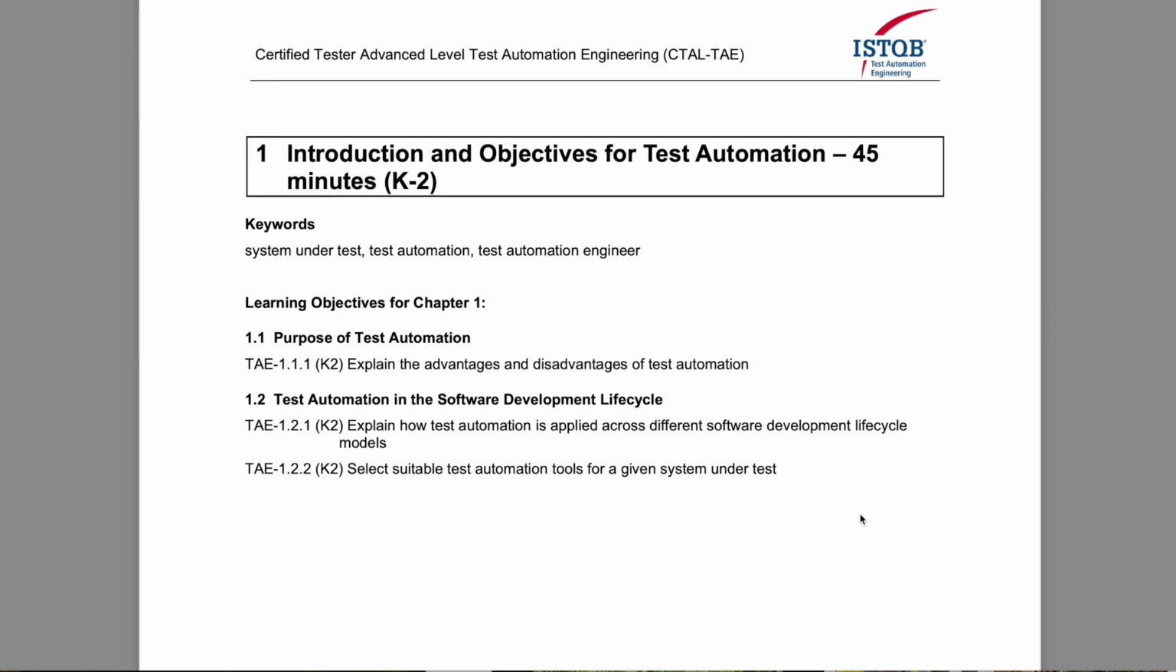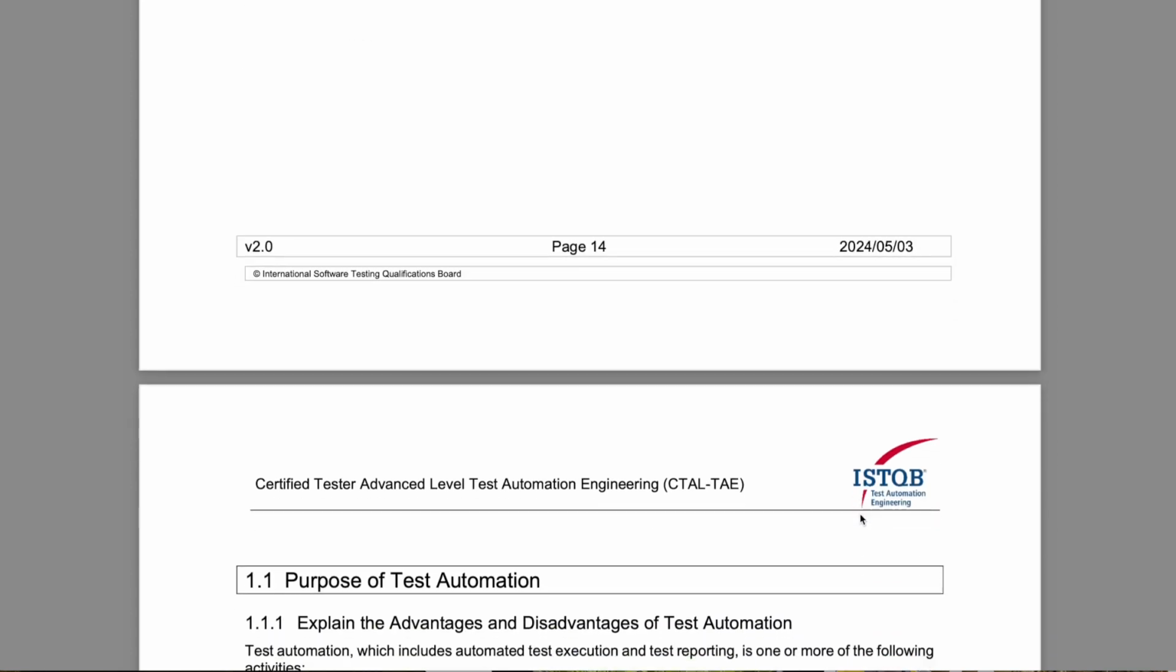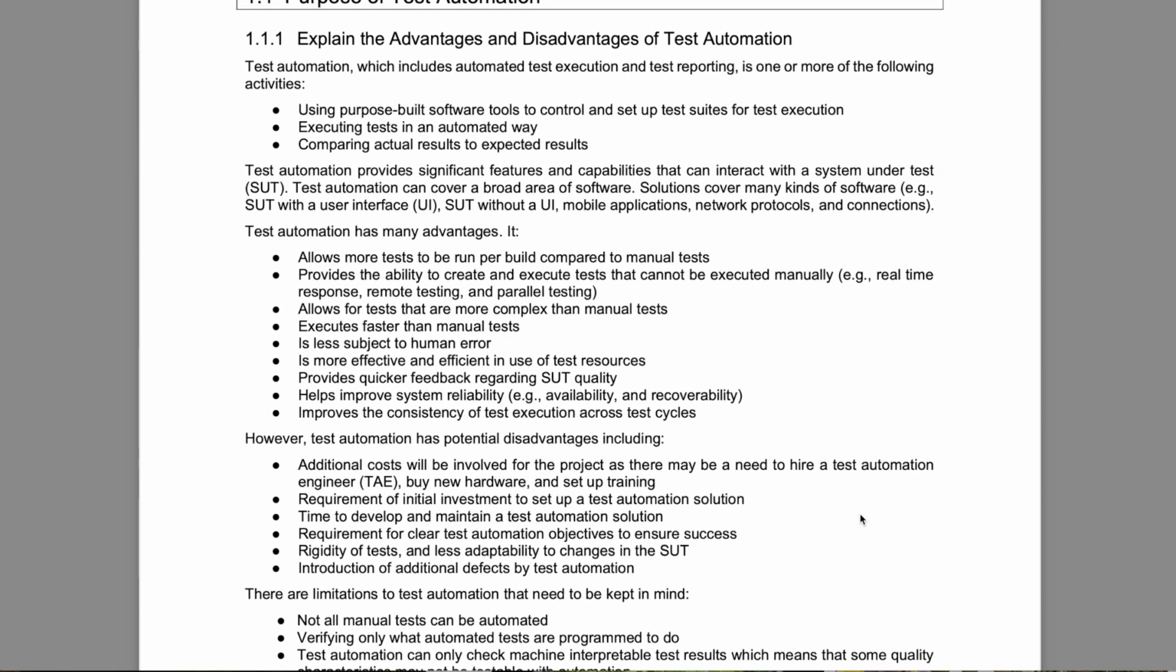What exactly is test automation? Okay, so the syllabus defines it like this, and I'm quoting here. Test automation is the use of software tools to control the execution of tests, the comparison of actual outcomes to predicted outcomes, the setting up of test preconditions, and other test control and reporting functions. Okay, that's a mouthful. It is a bit of a mouthful.